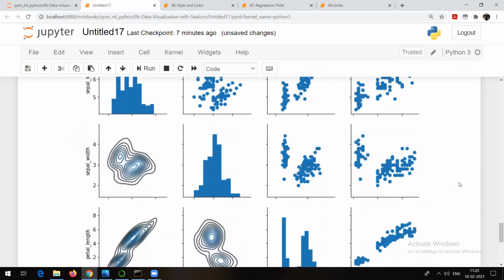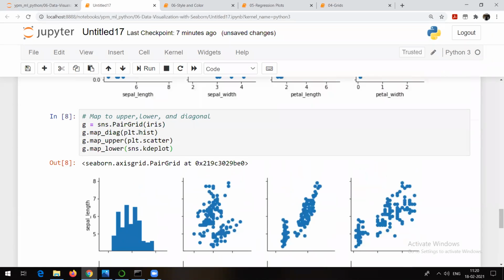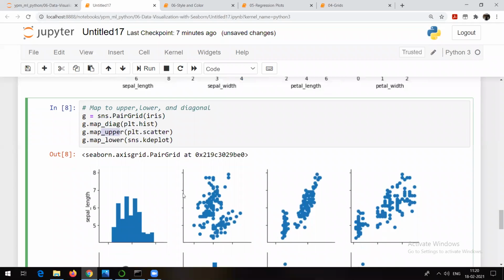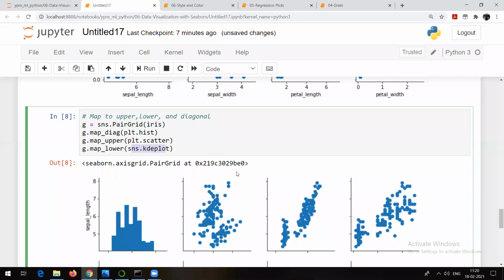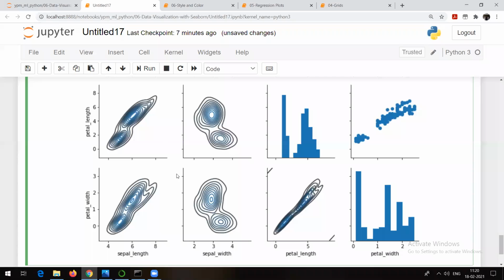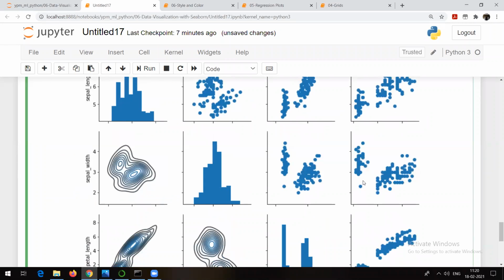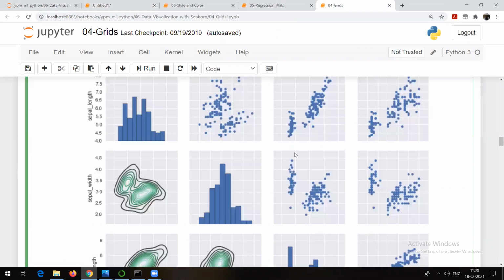Now see, same thing, but you can check it on the upper side of this particular diagonal. You can see a scatter plot because we have written plt.scatter on the upper side of the diagonal, and on the lower side it is KDE, kernel density estimation. That is this particular part on the lower side of the diagonal, right? So that's how you can make use of PairGrid to plot the plots according to your requirement, right? You have this file, I have already told you, you can also try it out.